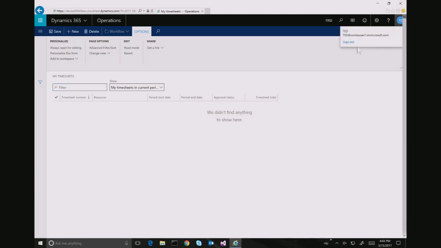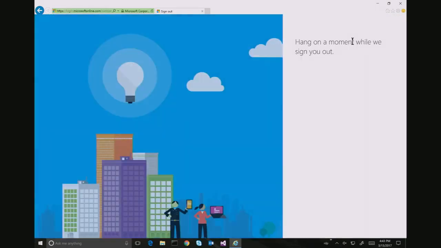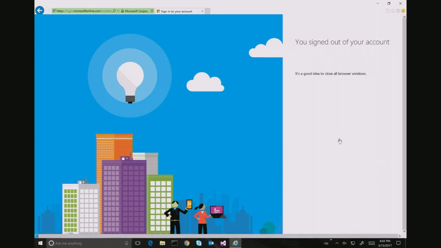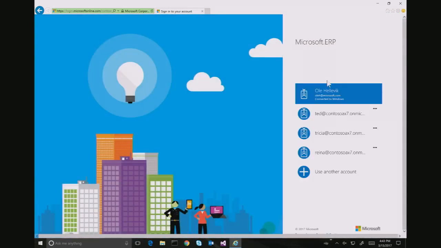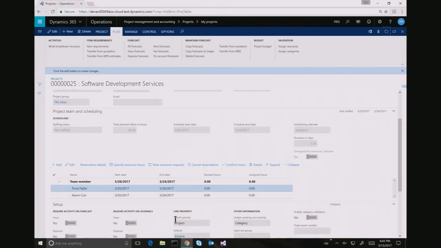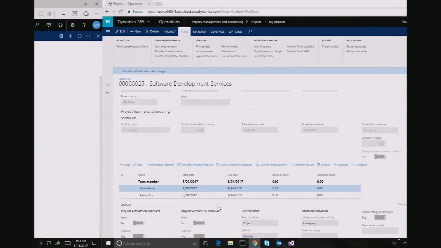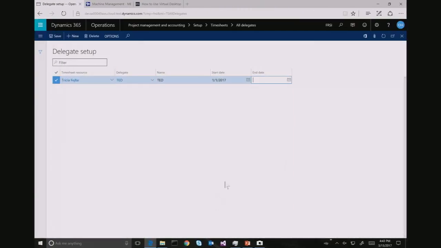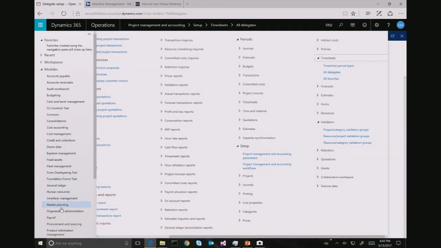Okay, and actually, did I submit Trisha's timesheet? May not have done that. So the other thing that I would need to do is for Trisha herself to go ahead and submit her timesheet as well. All right. So now if I look in here and I look at all the timesheets.